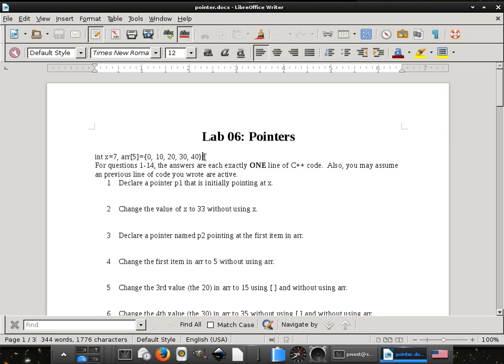You only need one line. It's not complicated. It's one line each. All right? This is why I have 2 labs. This one, you just have to think about it, write it, move on. Also, you may assume a previous line of code, or any previous line of code you wrote, are active. In other words, you wrote, well, we'll get to that in a moment.